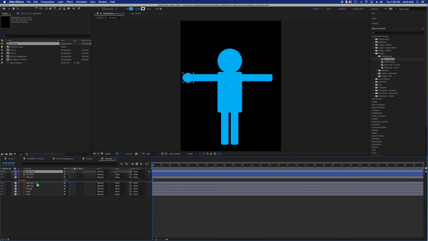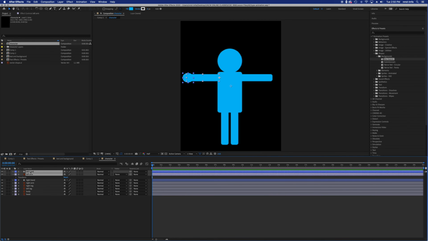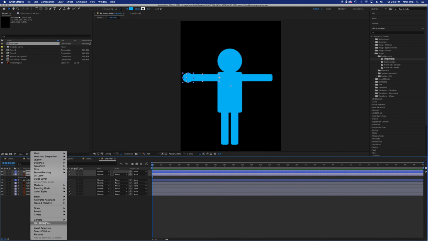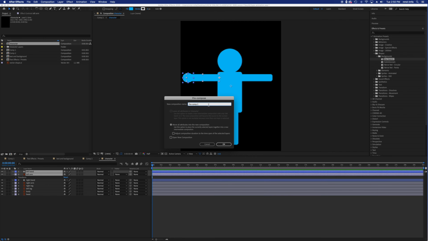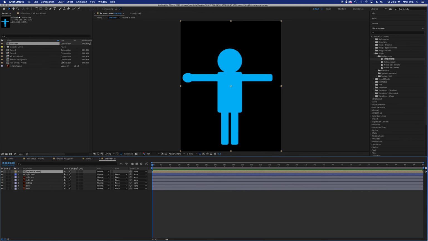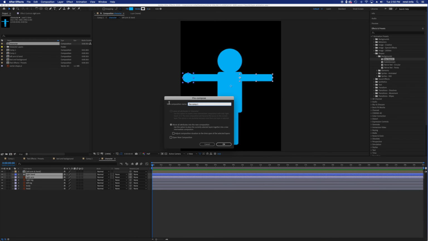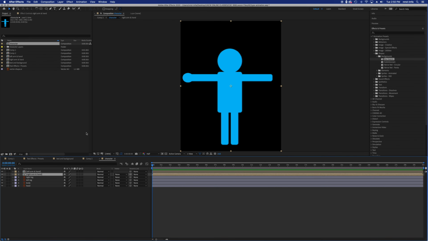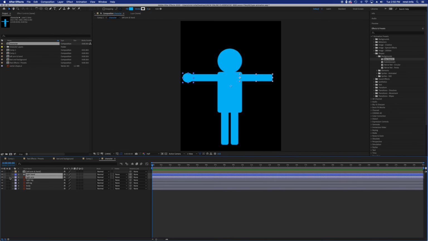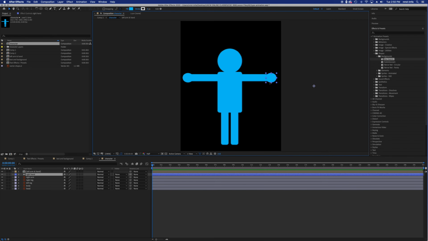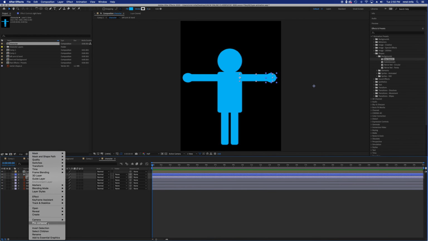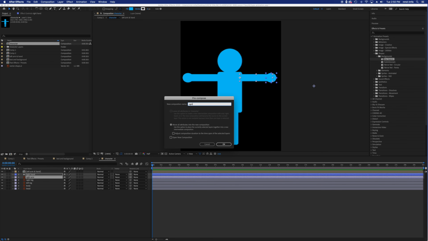Okay. So now I could take these two layers and pre-compose them and call it left arm and hand. And same thing here on the right side. We'll pre-comp those and call this right arm and hand. Something happened with that. What's going on? Oh, I never moved the right hand over. That's why. Let's put that over there. All right, cool. Let's do that again. Right click, pre-compose, right arm and hand. Okay, cool.